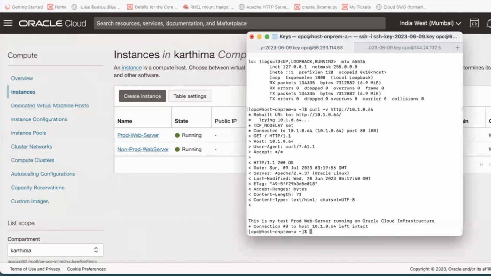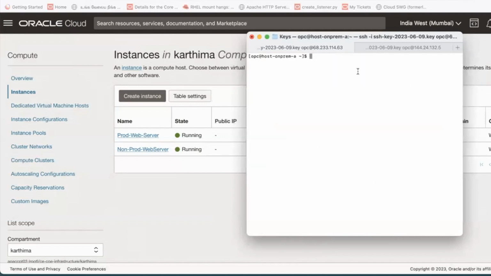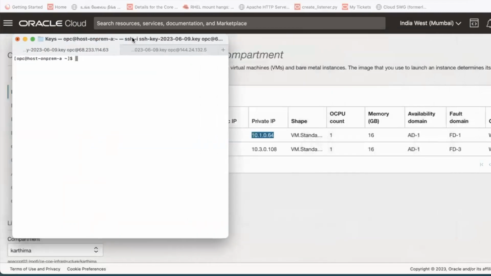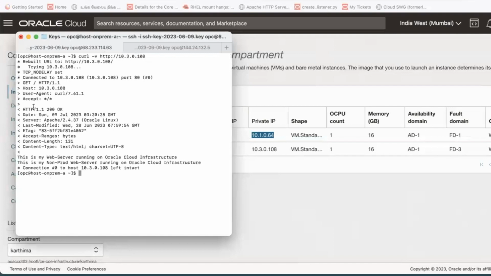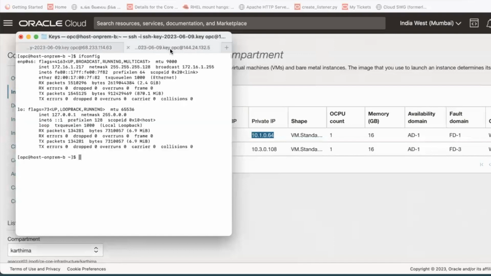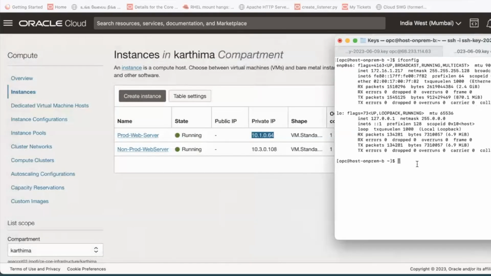And let's see if I'm able to access the non-prod web server. curl -v http://10.3.0.108. Yeah, there you go. I'm able to access even that page just fine. And let me also show you if I'm able to access the same two servers from my other on-prem data center.